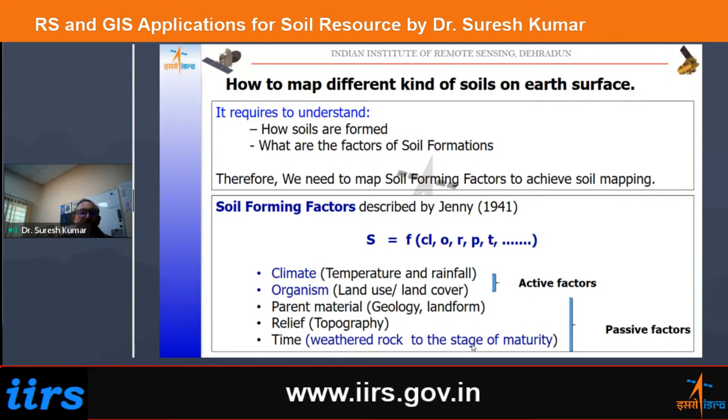So these 5 factors we need to interpret with the help of remote sensing data. If we interpret these 5 factors with remote sensing data, then it can assist us, or help us, in preparing the soil map.